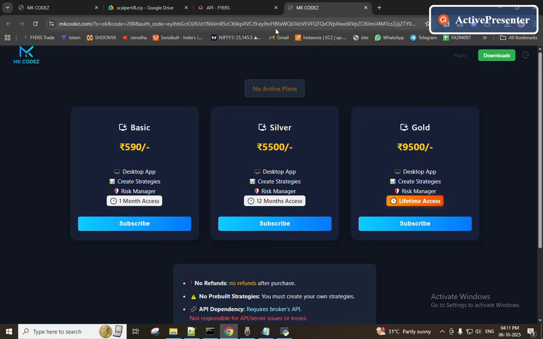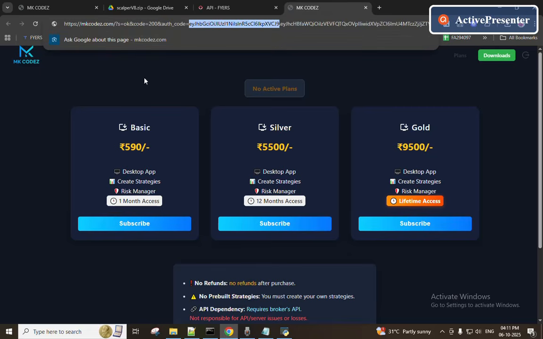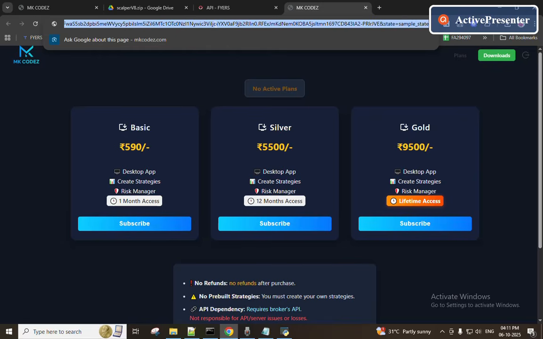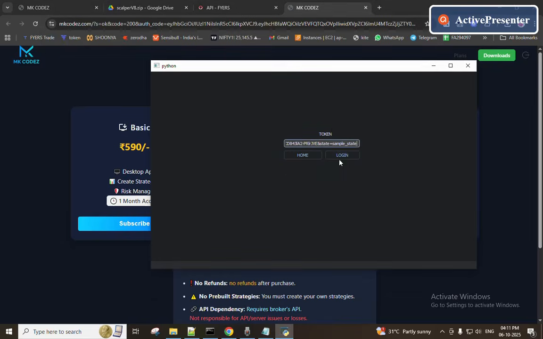Okay, after that click login. It will redirect to a URL with token, the authentication code. Sometimes it will ask you to log in first, so after completing the login only you will see the code like this. Okay, so copy the full URL and paste here.